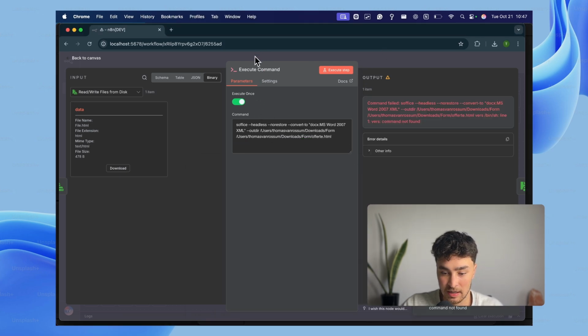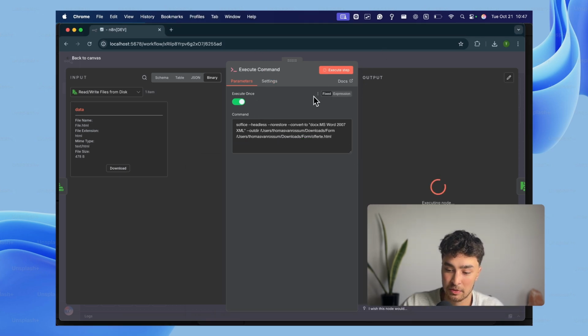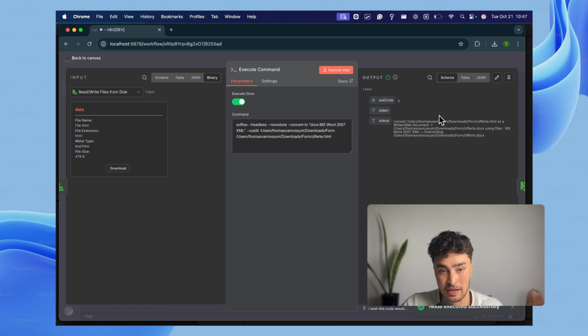So if I click Execute Command here, it will convert it, and you will know for certain if it has converted if you see the arrow here basically saying it converted it from this to this.